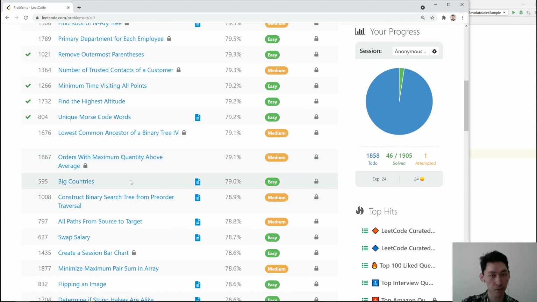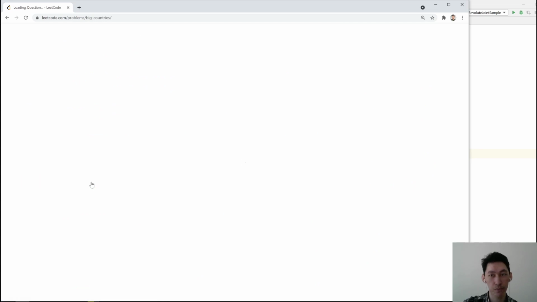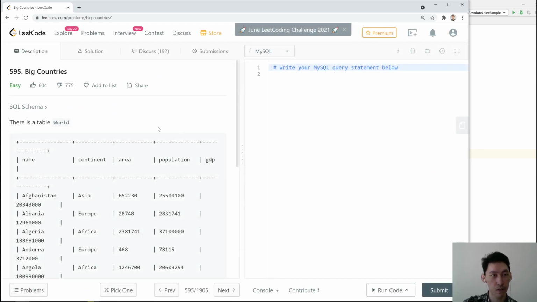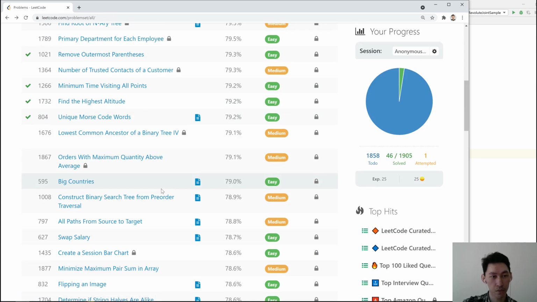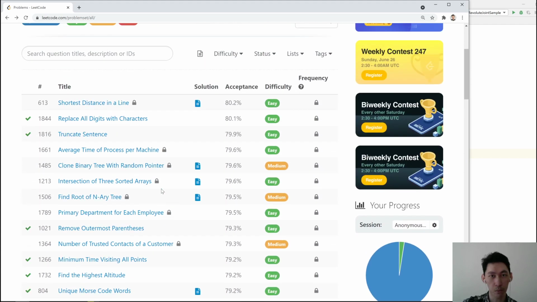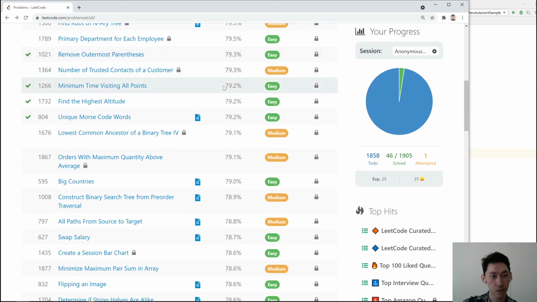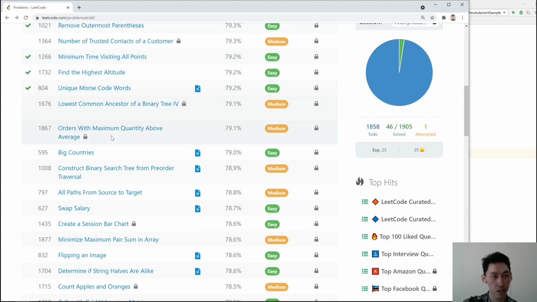Locked, big countries. There we go. Let's try that one. Wait, what? Nope. I do not wish to touch SQL in any way. I need Java problems. Okay, so big countries. Does it say that it's SQL?